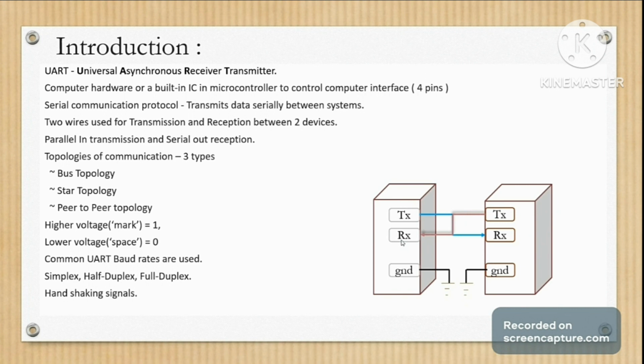It is a 4-pin device, as we know. Two wires are used for transmission and two wires for reception, and one is for ground and one is for VCC. It is a serial communication protocol which transmits data serially between two systems. Parallel in transmission and serial out reception takes place in this method.